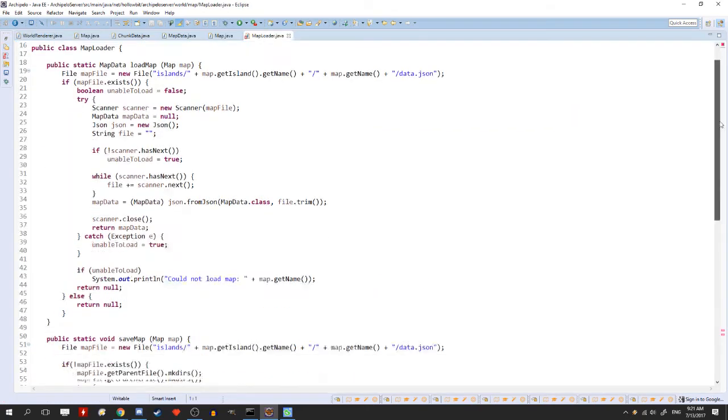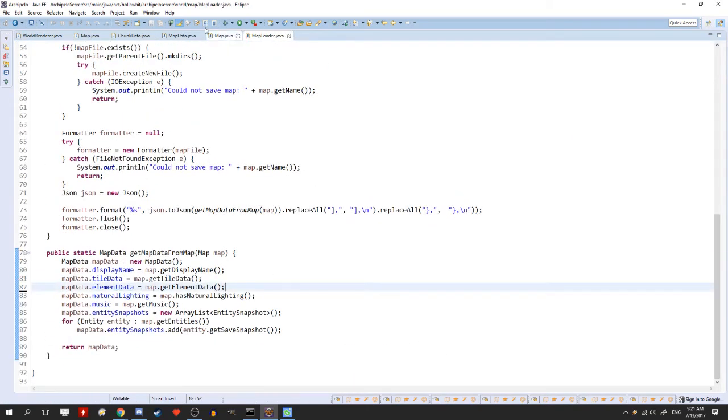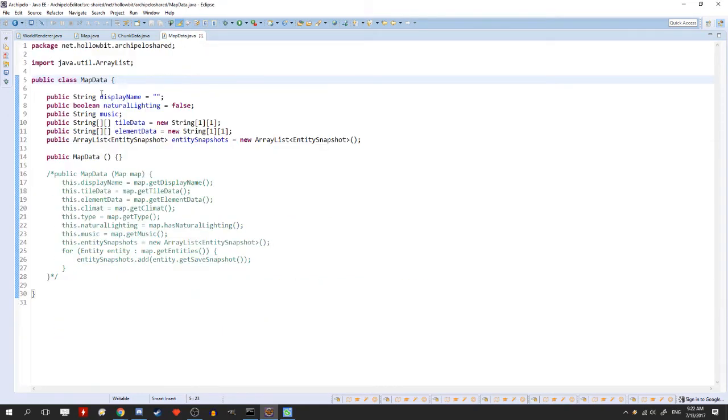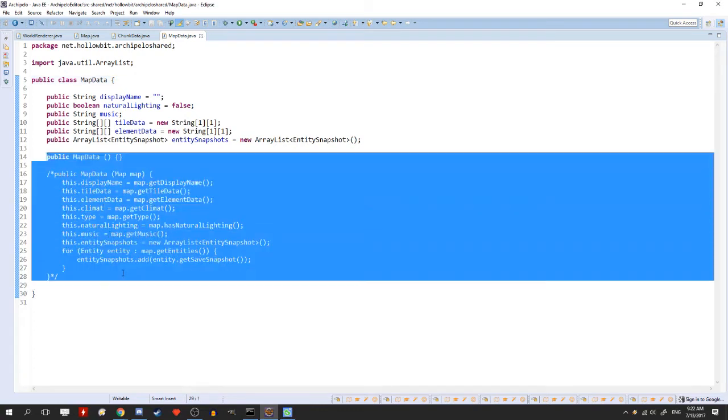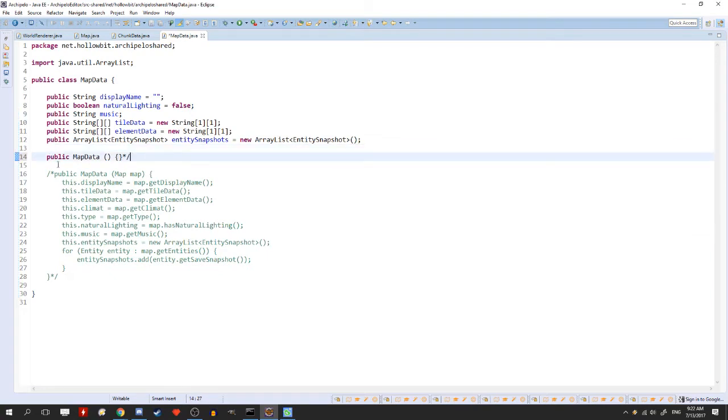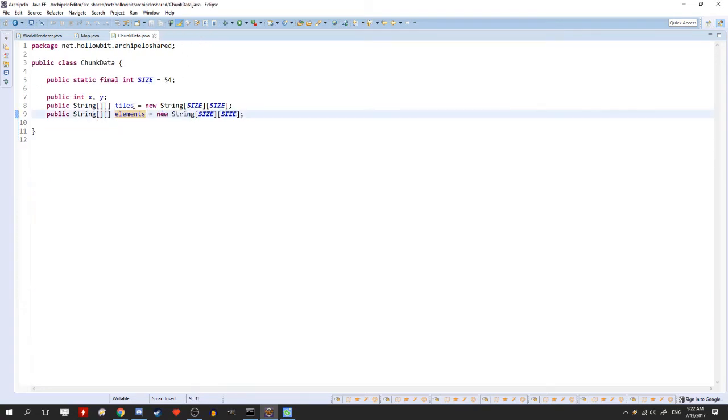Map loader. Alright. Okay, so natural lighting, blah blah blah, tile data, entities. I'm thinking entities, I'm going to keep them in the map. Makes more sense to do it that way, I think. Just comment that out. Okay, so that's basically all we need for a chunk. Just the X and Y of where it's located within the map, the tile data, and the element data.